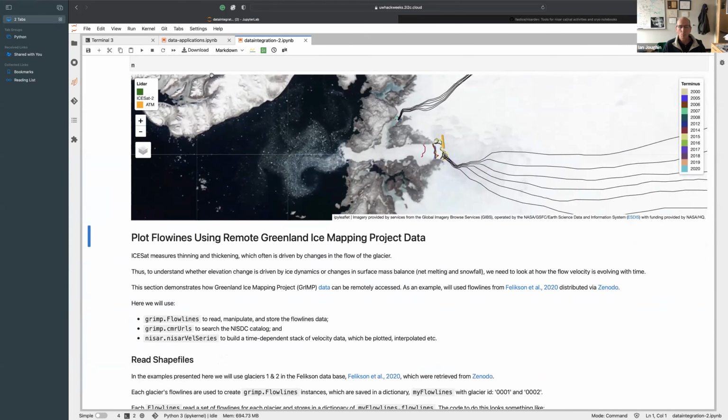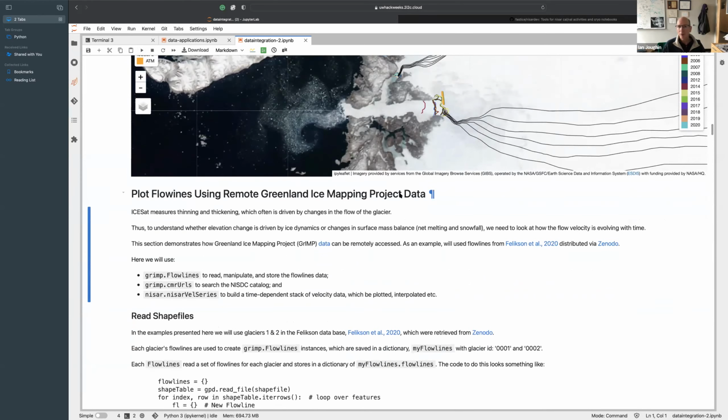So having a raster data set, you often want to actually render more of a plot than just a map. And Denis Felikson had a paper where he made this nice set of flow lines. For every major glacier in Greenland, you can pull up a set of flow lines like this. And he's following good open science protocol and has archived those on Zenodo.